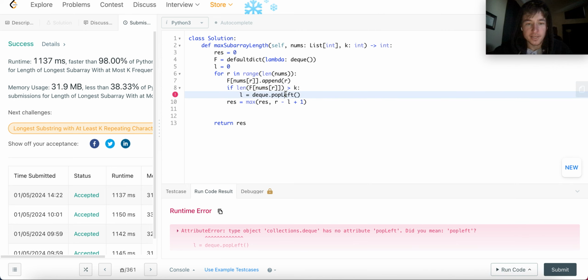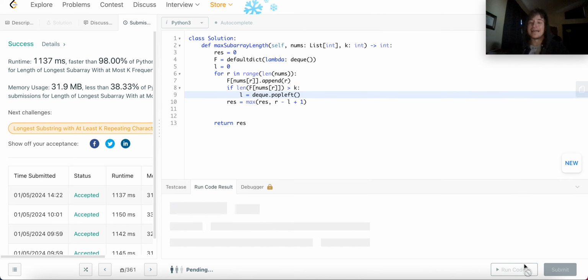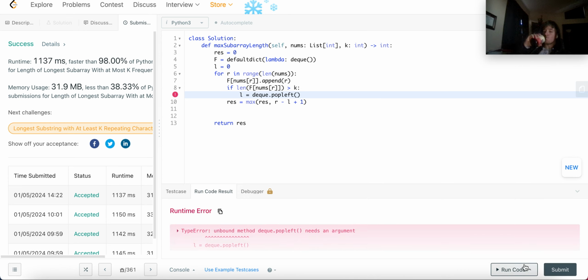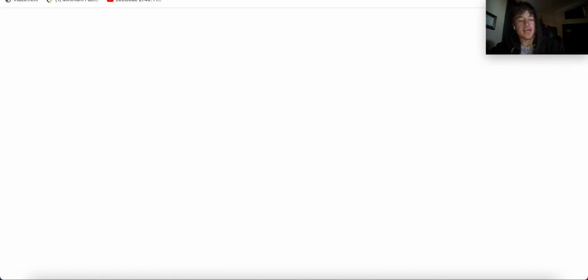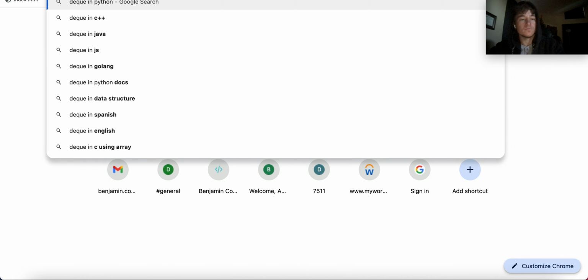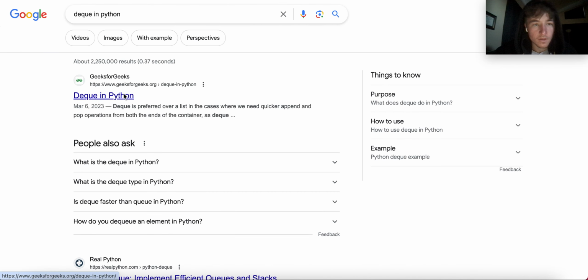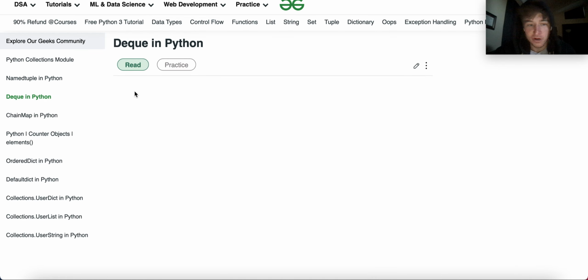Did I mean pop left? I did mean pop left. Why is it not capitalized? Who made that decision? Camel case. Why needs an argument? Unbound method. Let's just see deque in Python. See, guys, now you're seeing how a real programmer does it.